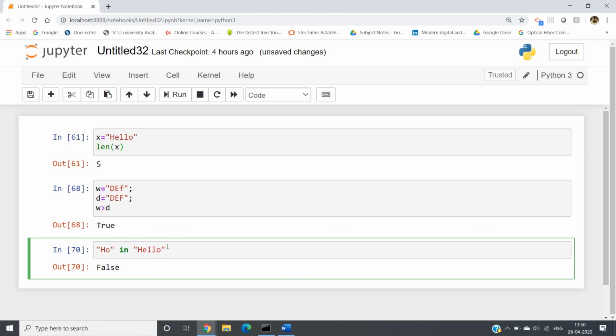Okay. So in this video, we have learned three very important concepts. One is how to calculate the length. Another one is how to do comparison between two strings, and how to find one string is substring of other string or not. Okay. So I hope you have understood this.